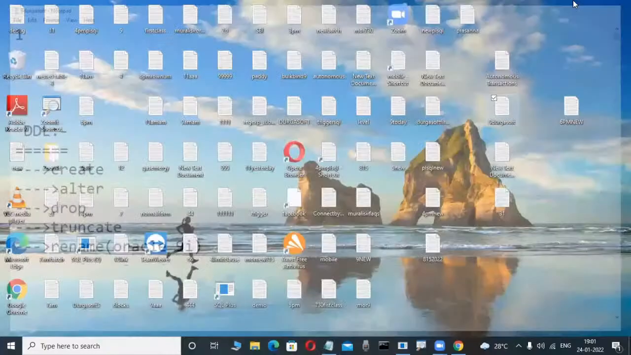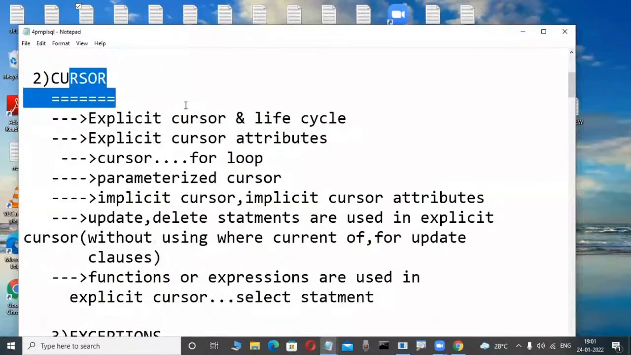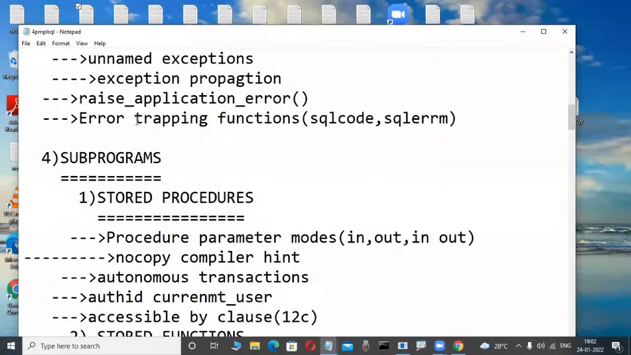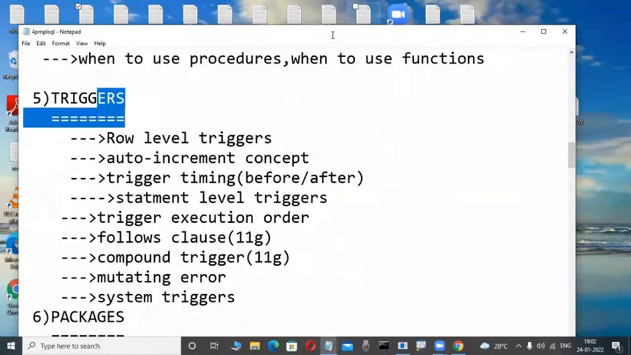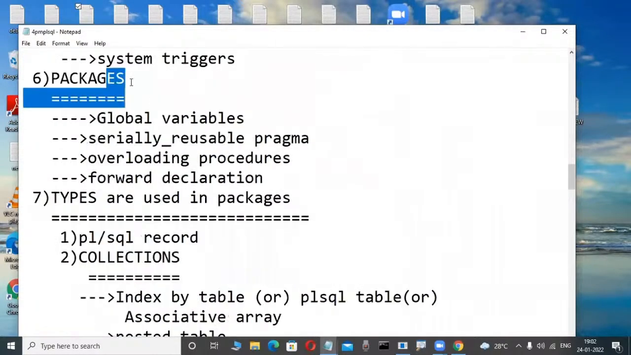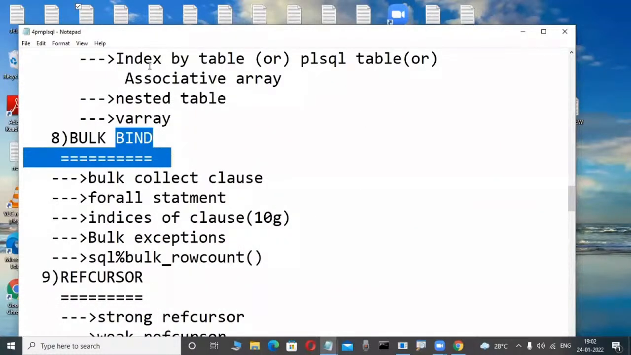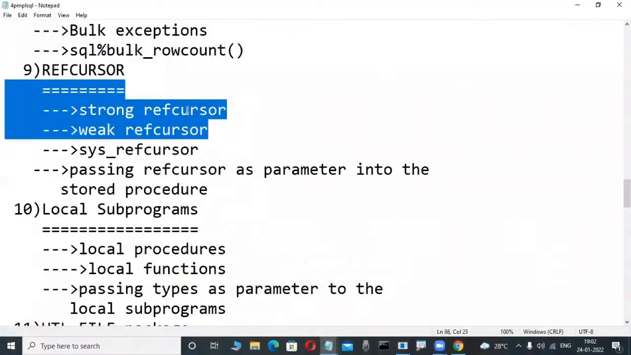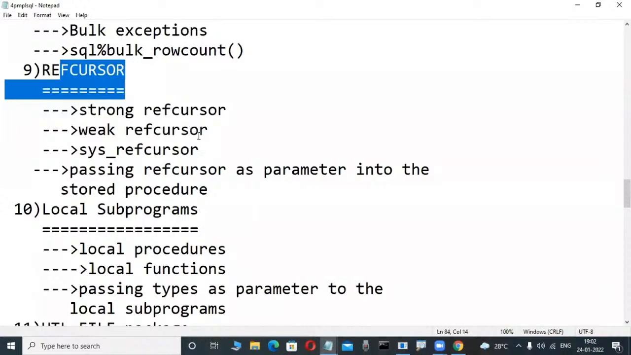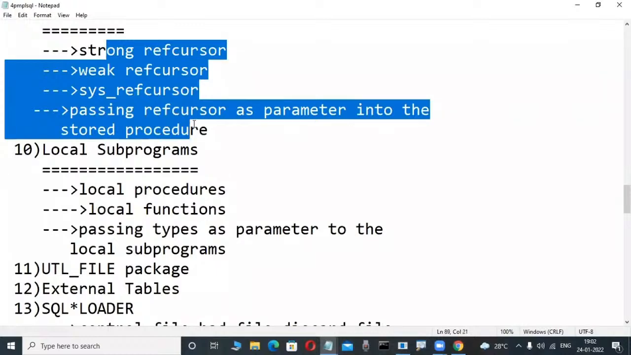Again, PLSQL has some other concepts. PLSQL has cursors, exceptions, subprograms, stored procedures, stored functions, triggers. Our syllabus also has packages and advanced collection types: index-by tables, nested tables, VARRAY, bulk bind. The most powerful concepts in PLSQL are bulk bind and ref cursor. Java developers also use ref cursors; multiple records are displayed on the screen through a cursor returned via a procedure out parameter.